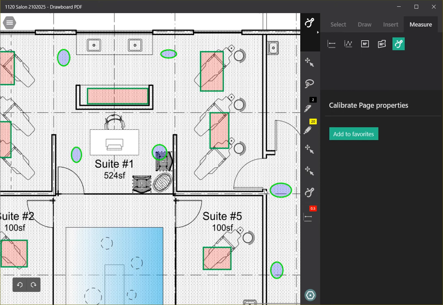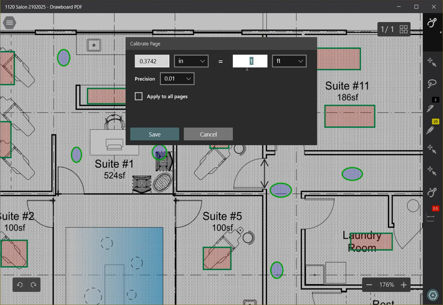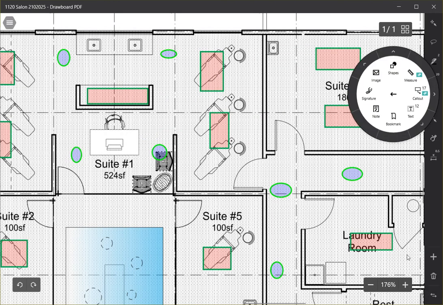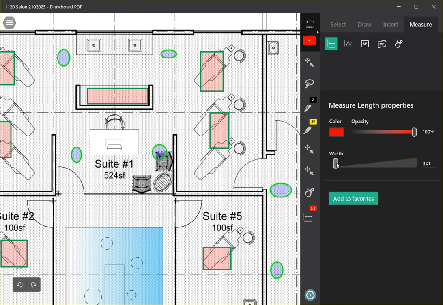And then we're going to measure a standard door, which typically each door is about 3 feet. Going to save. And then we'll go back here, measure. Then you're going to want to go up here in the top left-hand corner, which is going to be measure length. Okay, I'm going to set it at 0.5 because this is a smaller drawing, and then red so we can kind of see it.